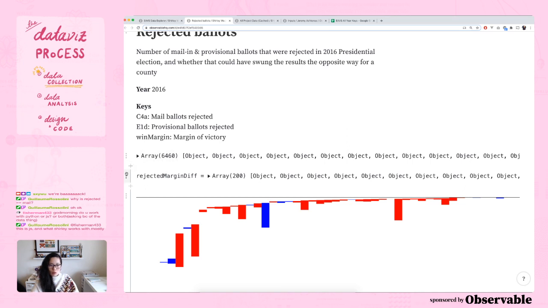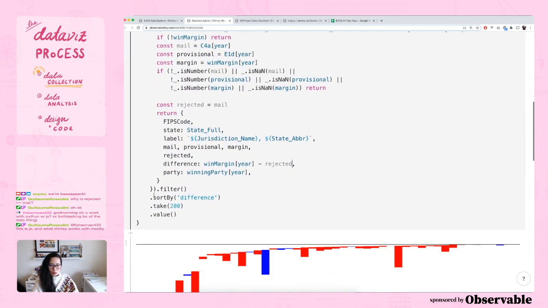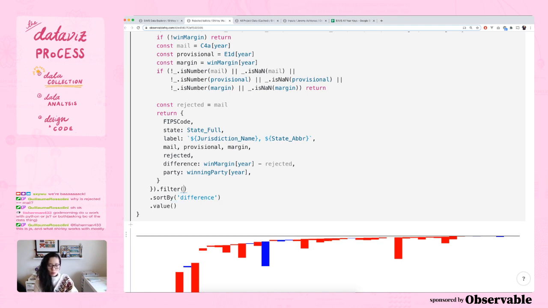I'm going to rethink this. And actually, how about we concentrate on only the ones where the difference was negative, as in where there were so many more rejected mail-in ballots than the margin of victory. So let's try that. Let's see.